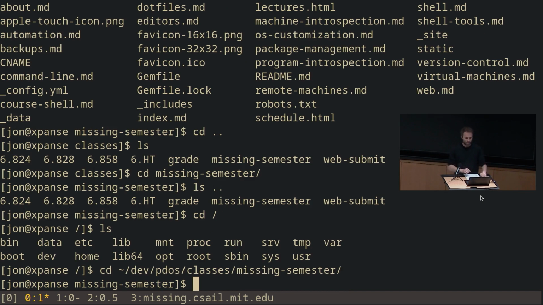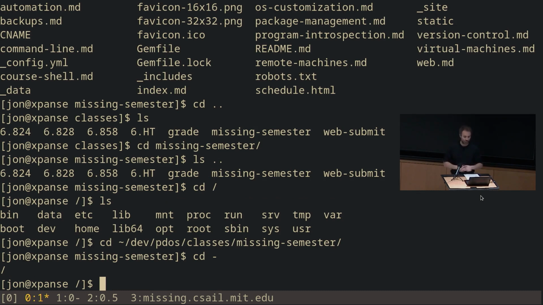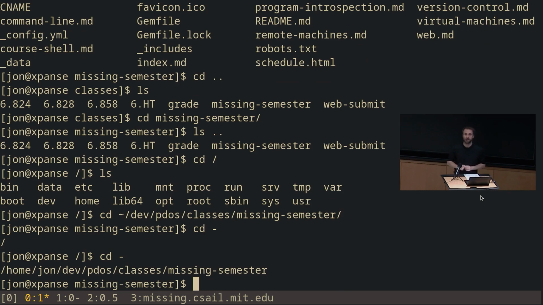There is also, for cd in particular, a really handy argument you can give, which is dash. If you do cd dash, it will cd to the directory you were previously in. So if I do cd dash, I go back to root. If I do cd dash again, I go back to missing semester. So this is a handy way if you want to toggle between two different directories.